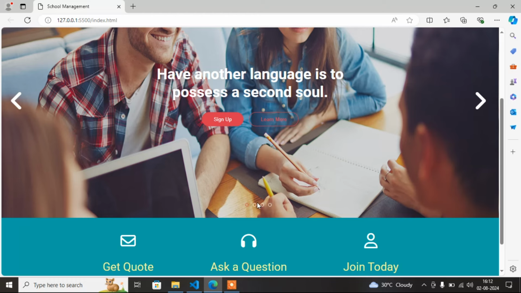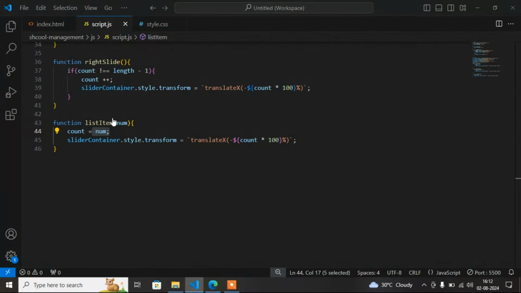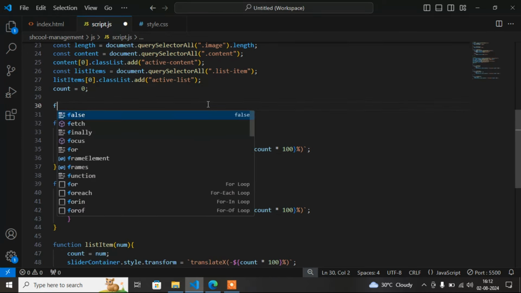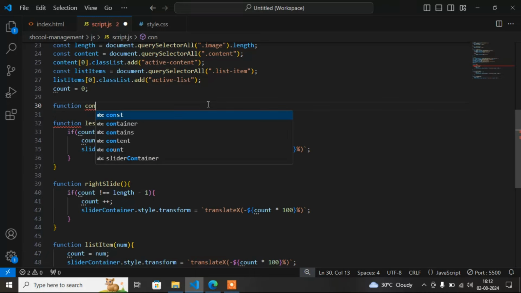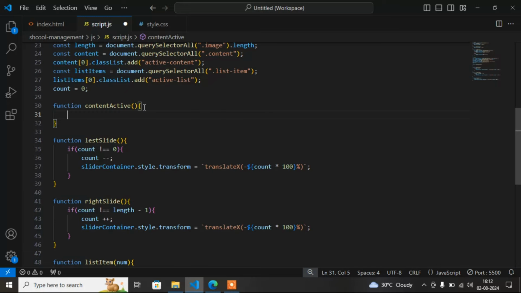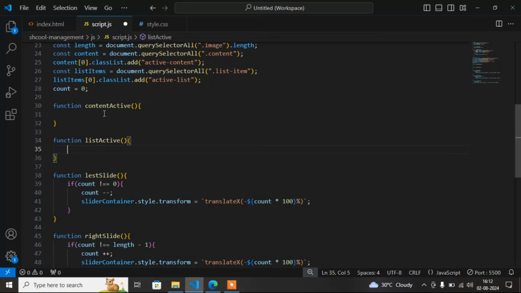So now the point is, when I click a list item, I have to add the active class to whichever one I click, and in the same way when I come to this slider, each content should animate. For that purpose I will create two functions, just before this. First a function called contain active, and then another function called list active.